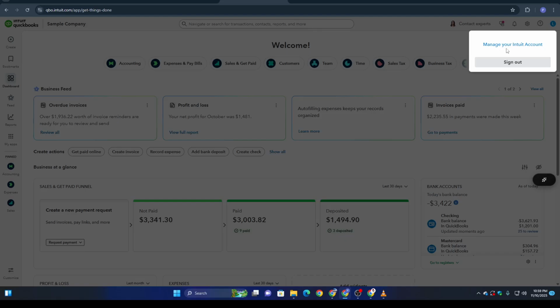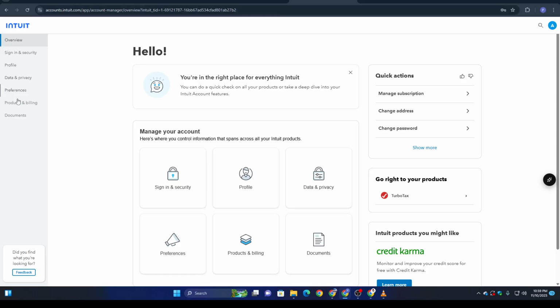From that drop-down, choose Manage Your Intuit Account. This will redirect you to the Intuit Account Management page, the central place where you can handle all your login details, security settings, and personal info tied to QuickBooks. Here, find and click Change Password.